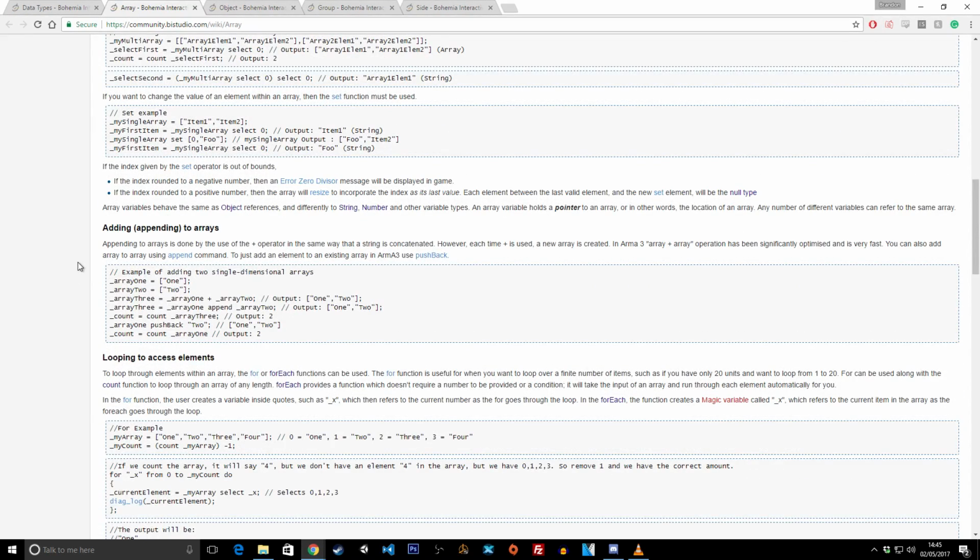If you would like to change the value of an element within an array, then the set function must be used. So we create our array here. It's a single dimension array, item 1 and item 2. We simply have two strings. Here's a typo. If we were to output this first element in the array by my single array select 0, it would output item 1 because that's what that value is.